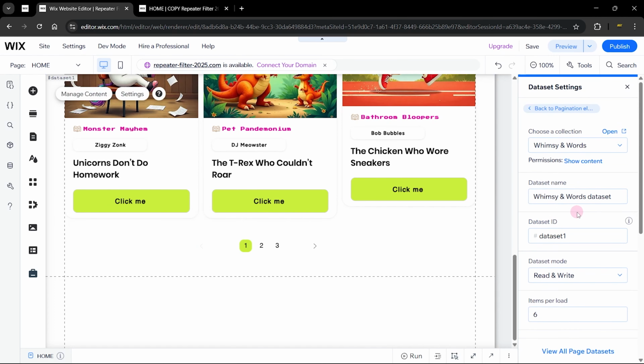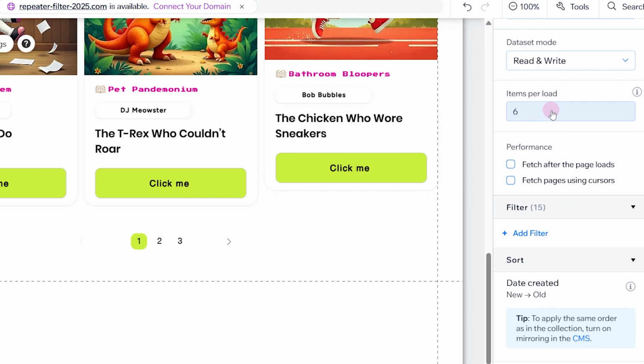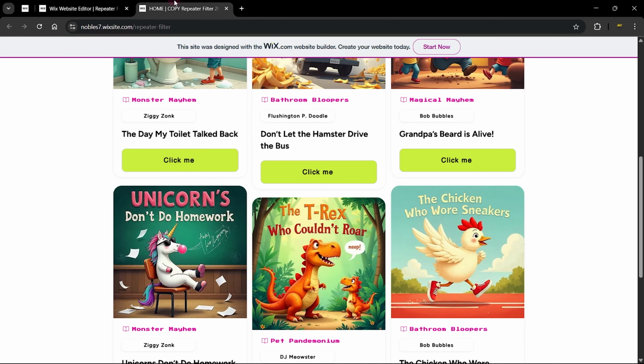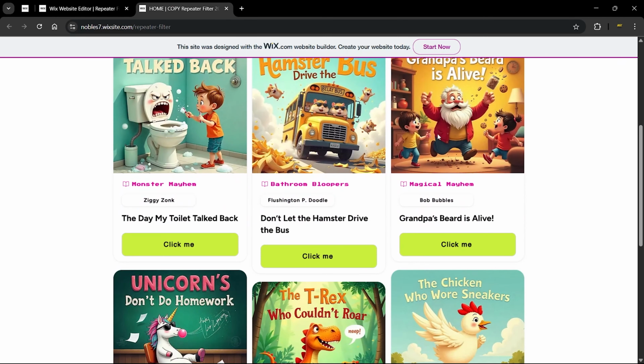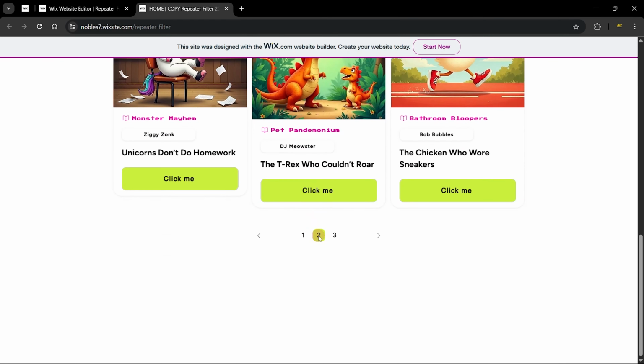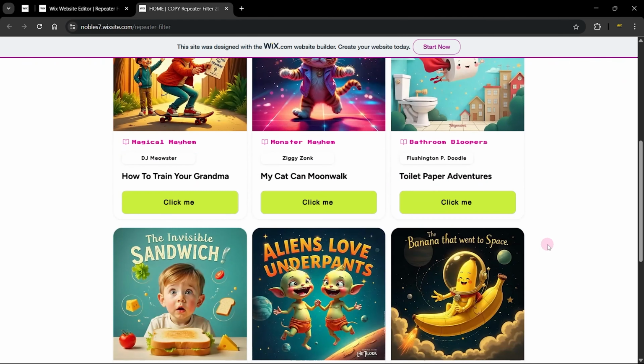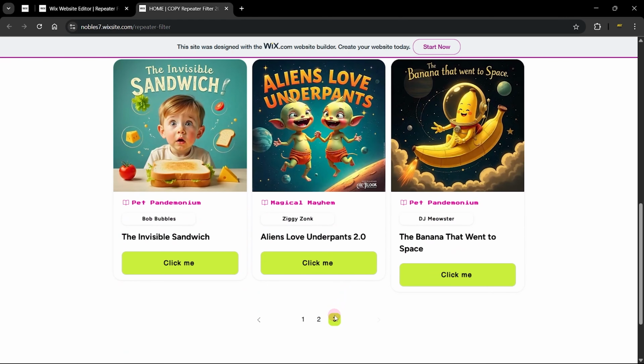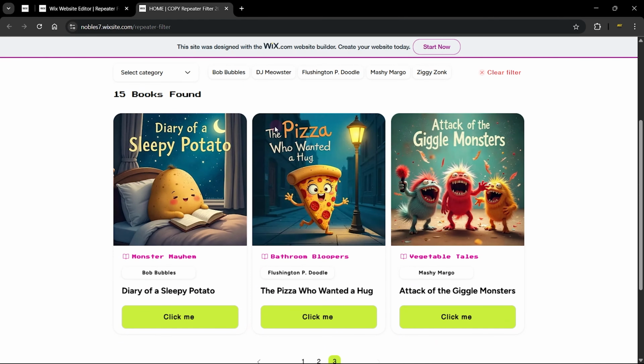Now let's click on our data set settings. What I did was to show 6 items at a time. If you head over to this page, we have 1, 2, 3, 4, 5, 6 items showing at a time. On page 2 as well, we have 6 items showing up at a time. And on the last page, we have 3 items because in total we have 15 books.